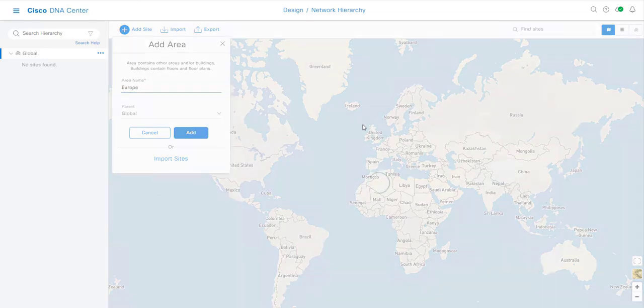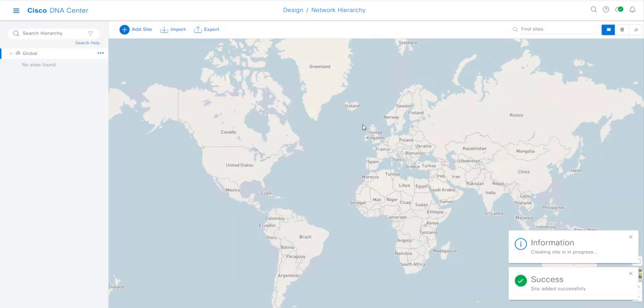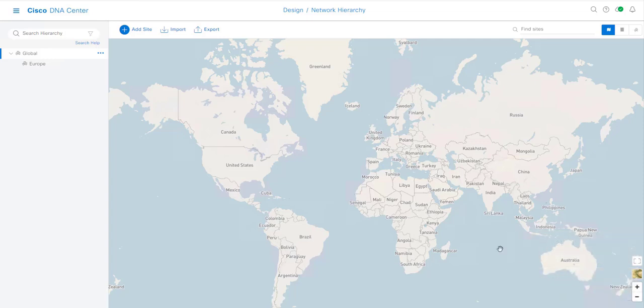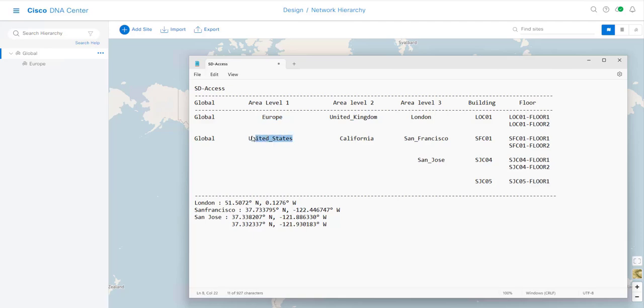Let me add it. That's it. And as you can see here, we have a pop-up menu successfully. Actually, this is created. Now we have one area. Also, we need to have another area.